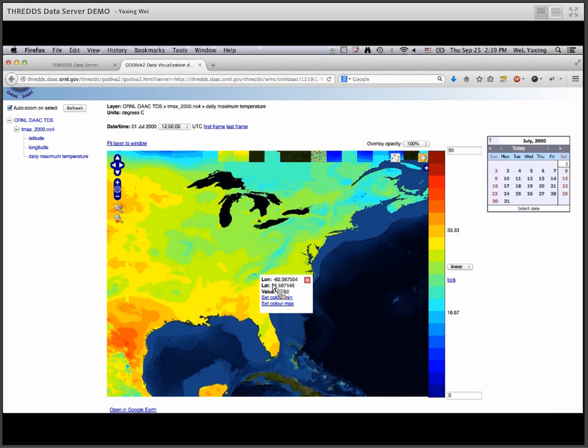And this window shows the coordinates, the latitude and longitude values of the point that you just clicked. And also the value on that point. This is 27.5. This means the daily maximum temperature for this particular location on July 1st, 2000 is 27.5 degrees Celsius. So this is the first nice feature, and there's another nice feature.